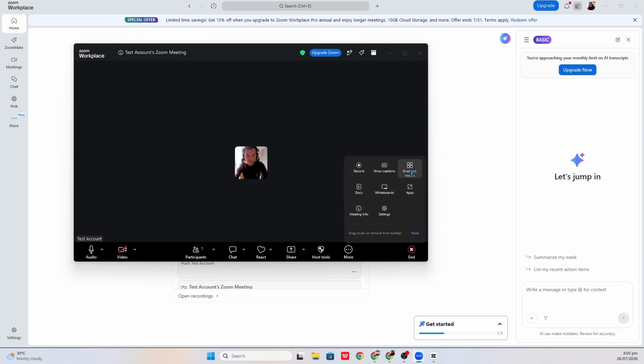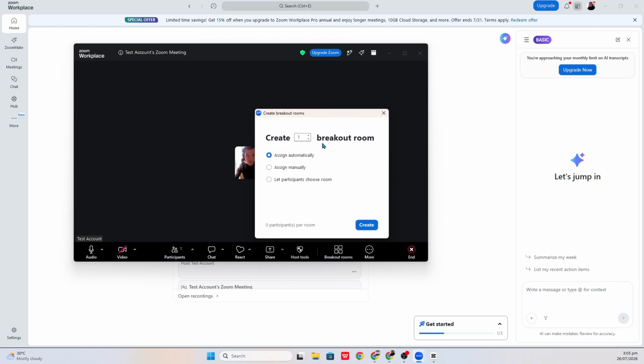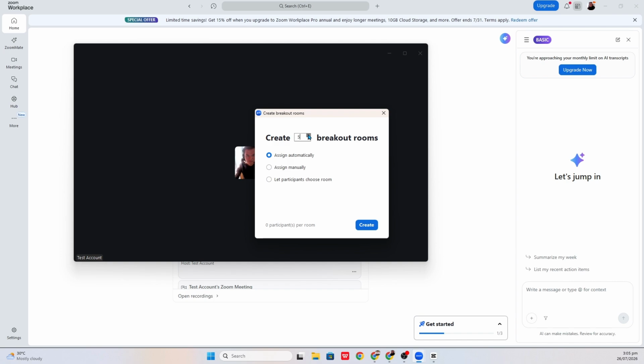Once the Setup panel opens, the first thing you'll do is choose how many breakout rooms you want to create. Enter the number of rooms based on how you want to divide your participants. For example, if your meeting has 20 participants and you want groups of 5 people, create 4 breakout rooms. If you want smaller groups with fewer participants in each one, simply create more rooms.